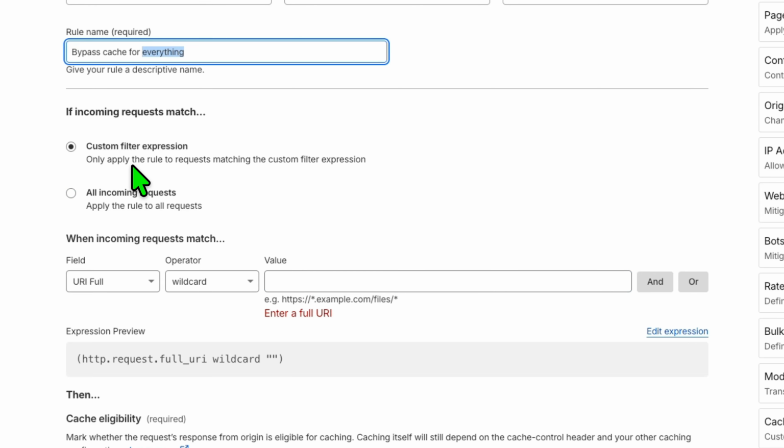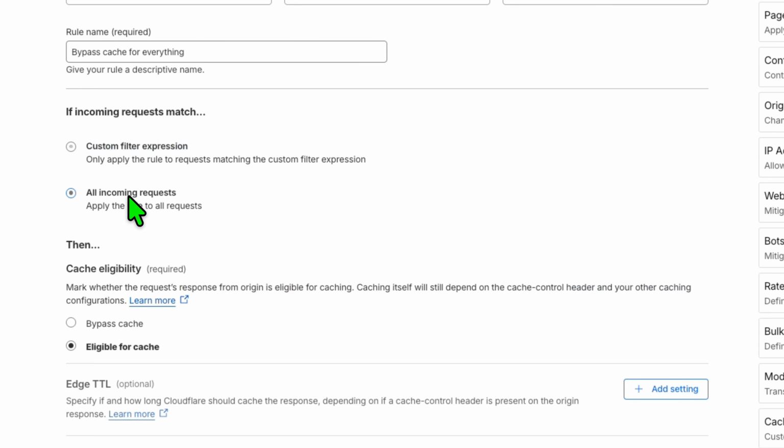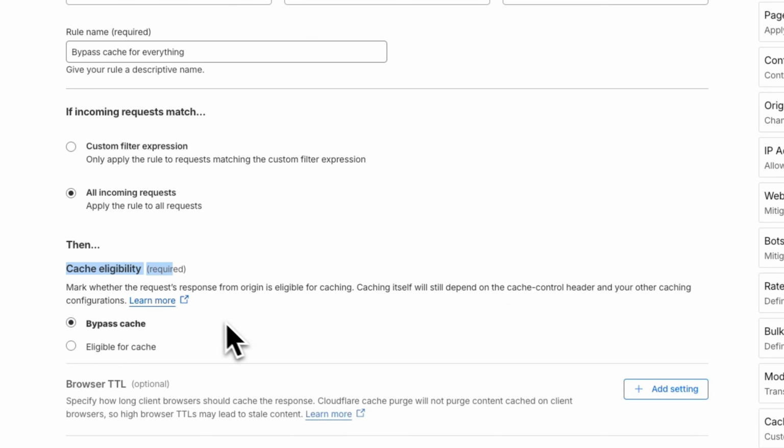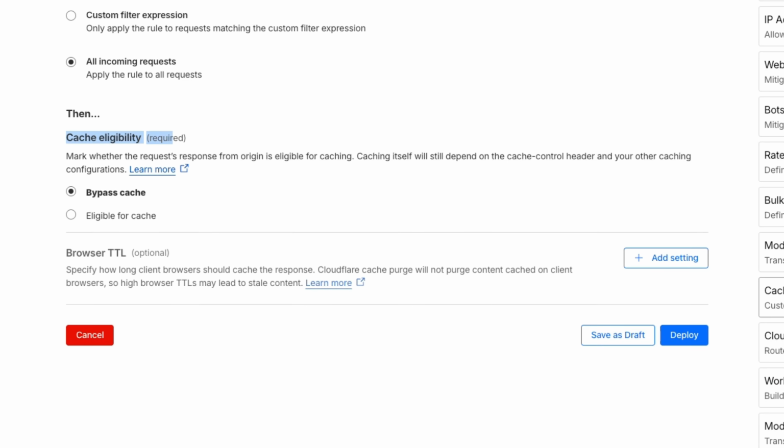But what we want to do is, we don't want a custom filter expression. We want to bypass all incoming requests. So we're going to write bypass cache for everything here. And we're going to click on all incoming requests. And here, for cache eligibility, we're going to click on bypass cache. And once we set that, we're going to scroll down and click on deploy.